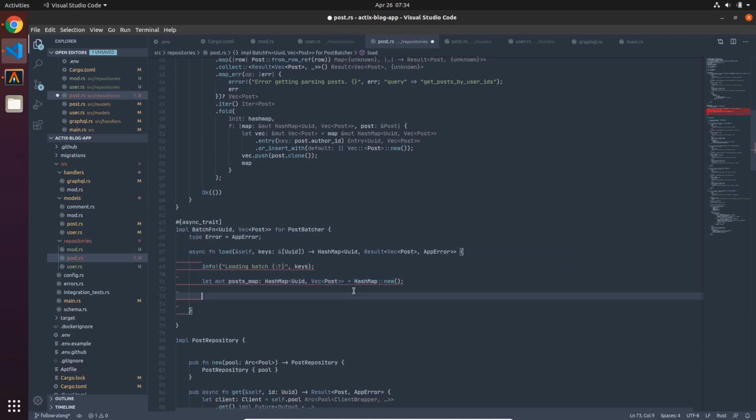After that, we need to call the batch function. I'll create another variable to store the result of it. So call self.getPosts by user IDs, pass the mutable reference of the post map and the array of keys. Then call into to convert it to a vector. Then call await. Let's also specify the type for the result. That is the result of either unit or app error.